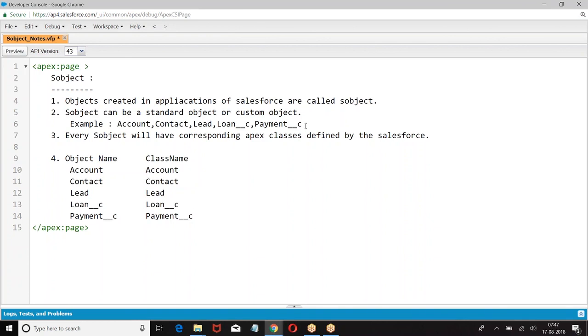Now, how do you use the class? Class object equal to new class. If I want to access the class, create the object for the class and use it. So, in Apex programming, if you want to refer to any one of the objects created in the database, we need to use the corresponding Apex class. Now, create an instance of it.